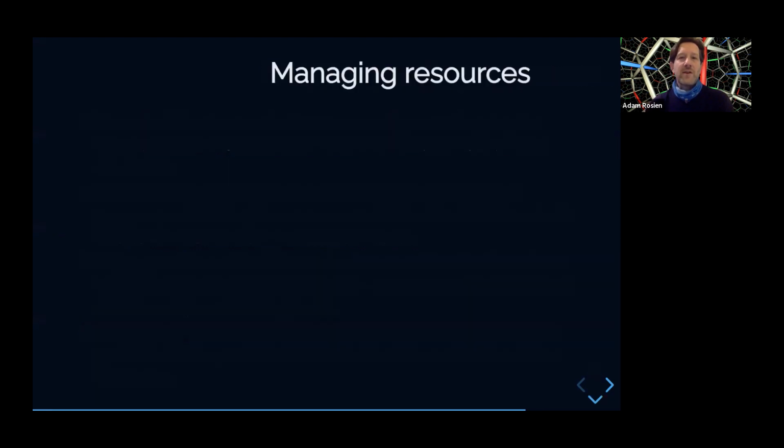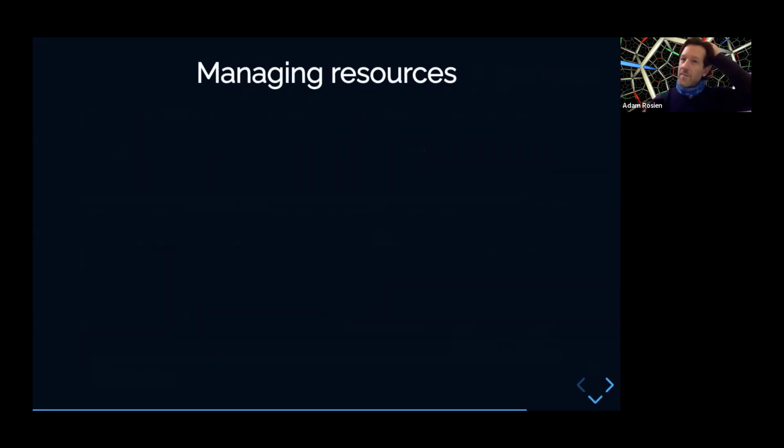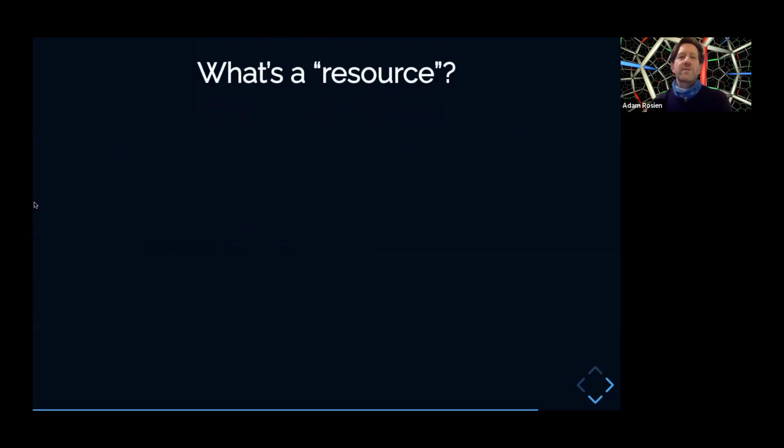Zooming out a little bit more, to the level of how we organize our applications, I'm going to talk briefly about managing resources, and then I'm going to finish up. So what's a resource?